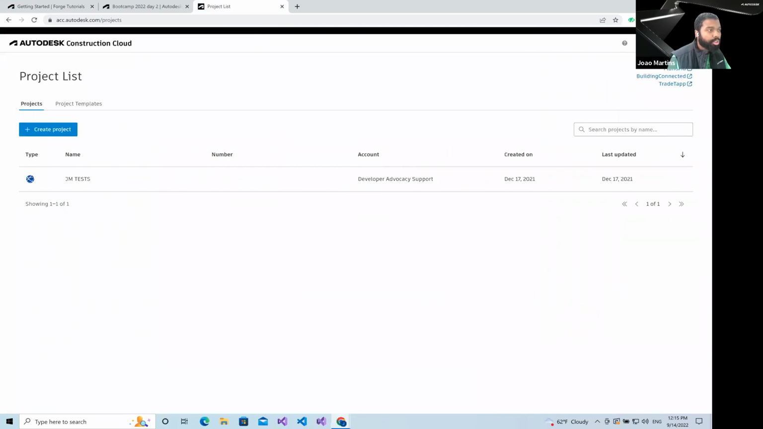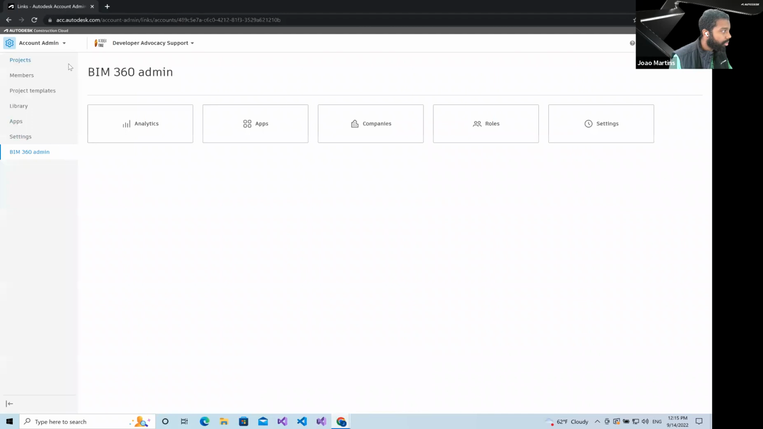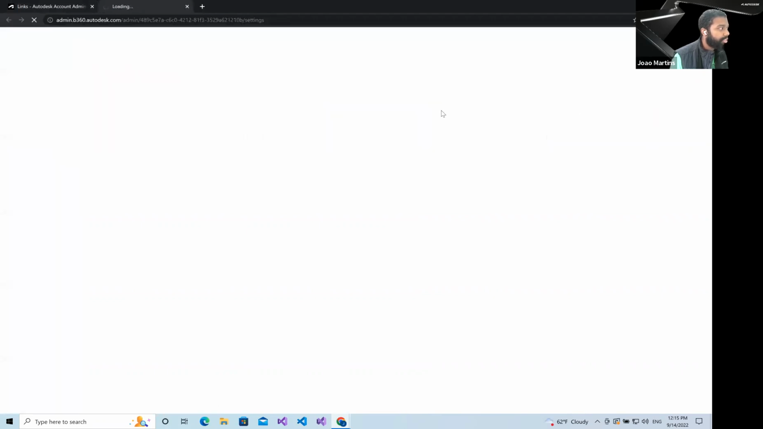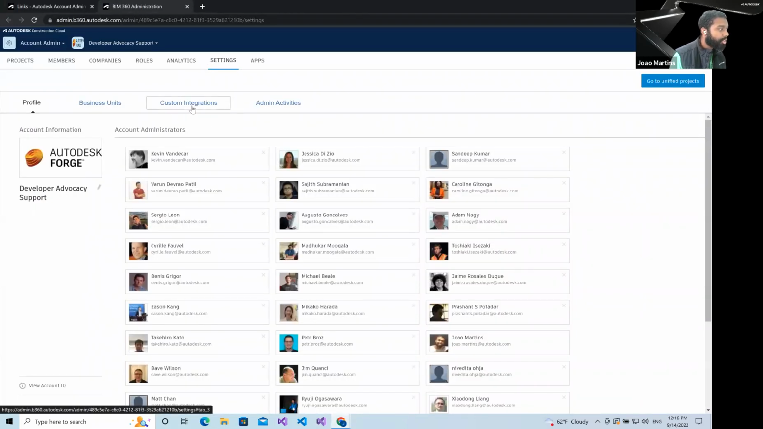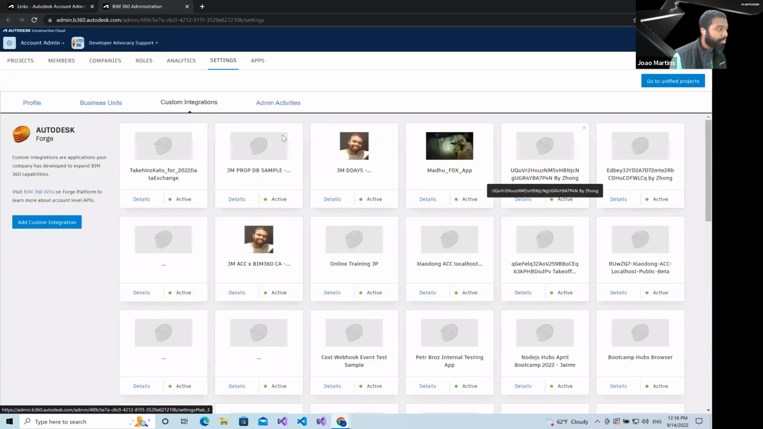I'm not using my account that is account admin for this tutorial, but right here on this other tab, I'm logged in with my account admin for this hub that we are going to be using. So we just need to go under the account admin part, then BIM 360 admin, and then under settings. This will open a new tab, sorry. And in this tab, we have the option custom integrations.